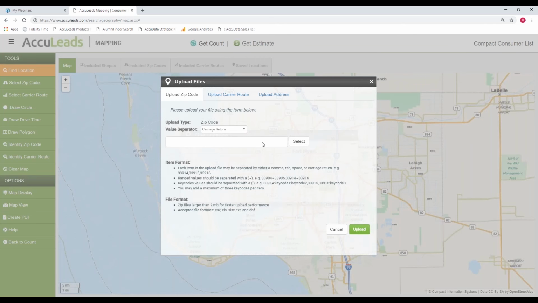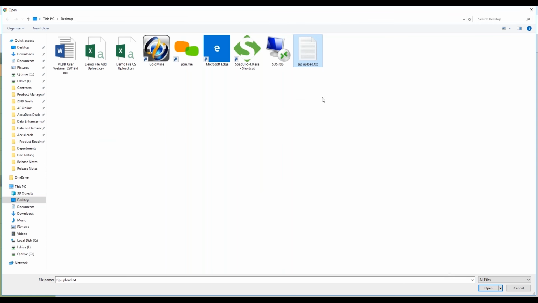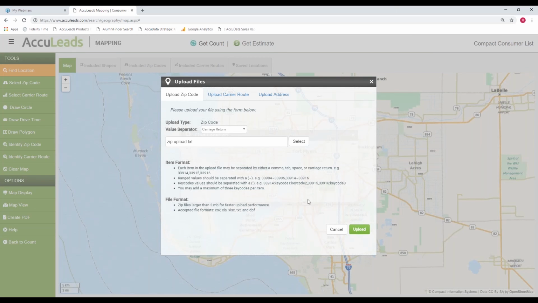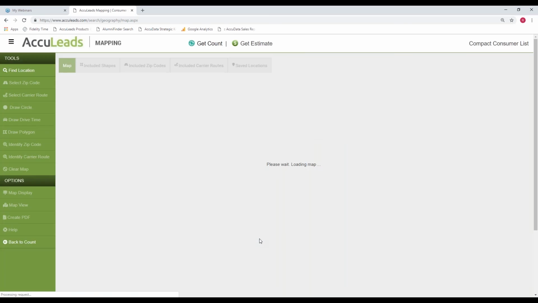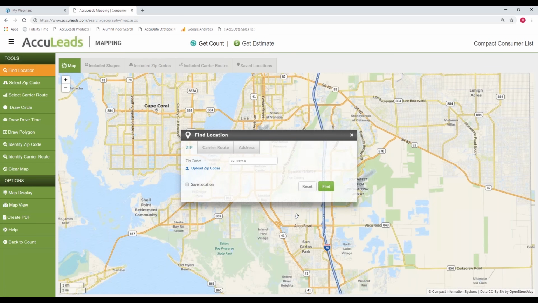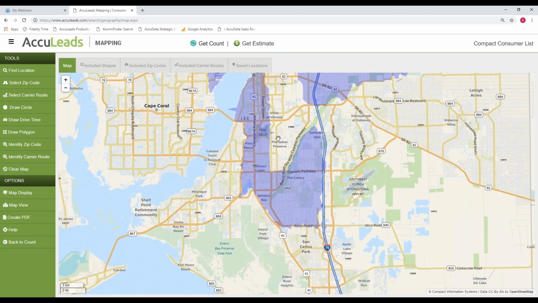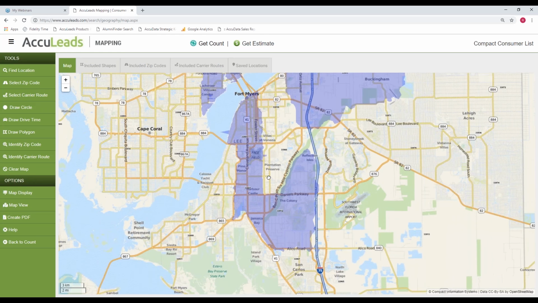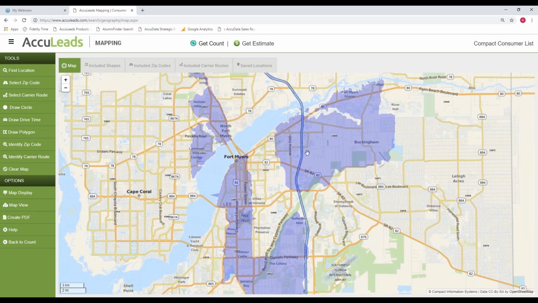So you can simply click on Upload, select your file. I've got some zip codes here that we're going to upload. And they are going to be plotted on the map. You'll see the shaded areas. There we go. So here you'll see that we've got a couple of zip codes that we have put on the map, and we can see what those are.